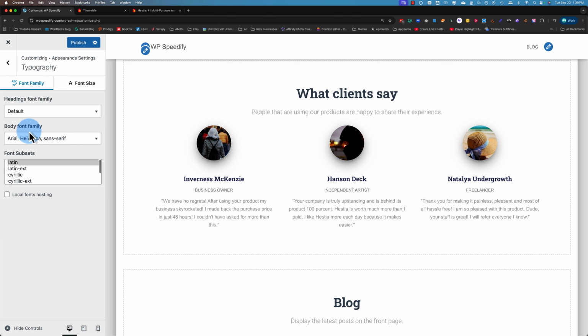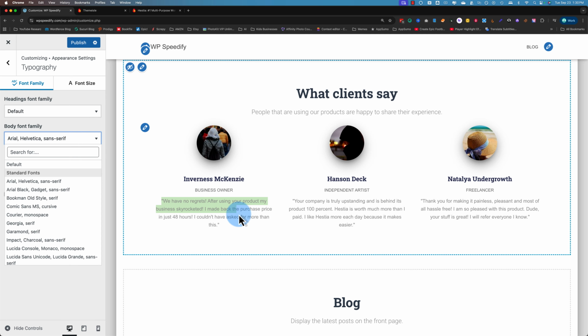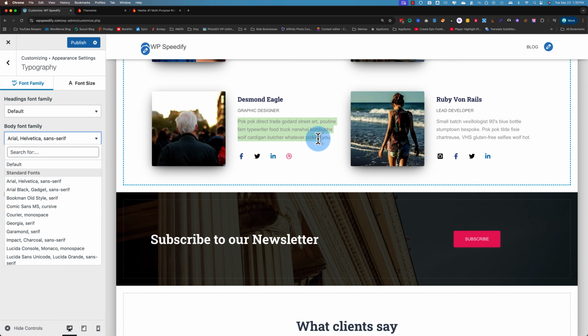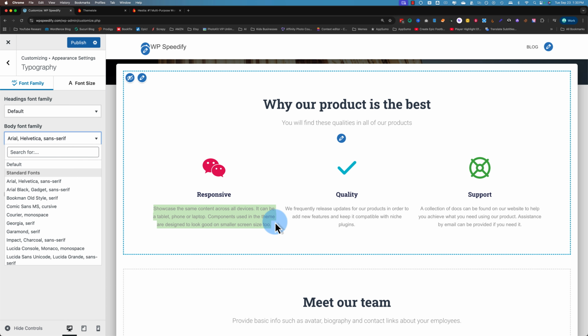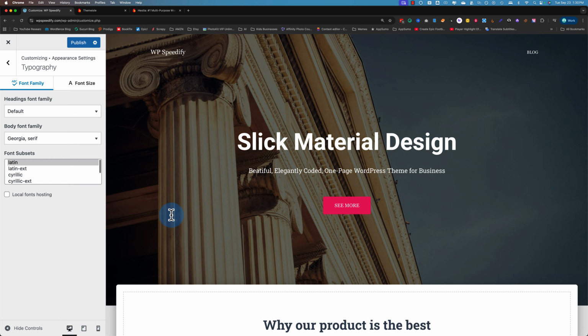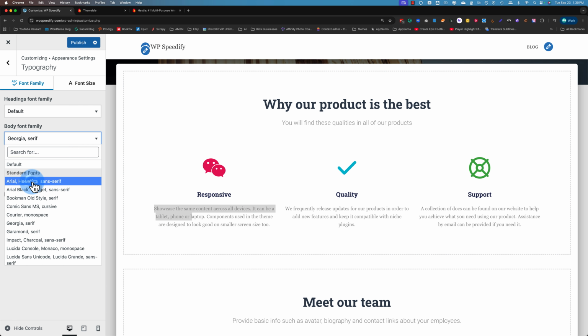For the body font family, you can change it just as easily. And the body font is things like this. This customer review here, this piece of text here on the About Us section, this piece of text here, that's the body font. If we change it, you'll see the font style change. Let's put it back to Arial Helvetica.